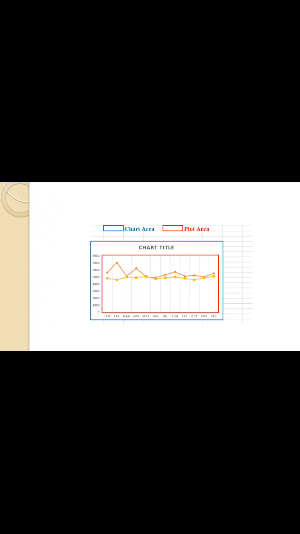Now what is the plot area? The plot area is a window within the chart area. You can see this red box. This is called the plot area. It contains the actual chart itself and includes the plotted data series, category axis and value axis, as you can see very clearly.